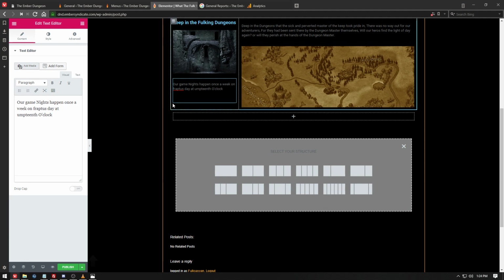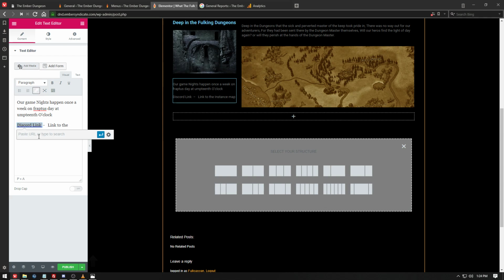Some decent game details. Say, for example, I want to add the Discord link. I want to add some other stuff. I don't know, the map. And then again, I click on it right there, insert edit link, edit the Discord link, add it.